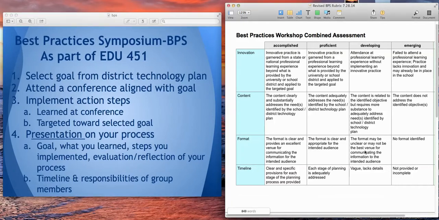So let me go to the rubric. This is how you're going to be evaluated. Again, you're giving your presentation to a real audience, an authentic audience at the school who cares about this thing because this is their technology plan. But a couple of us from LR are going to come and support you and watch your presentation. And we're going to use this rubric to evaluate your presentation.